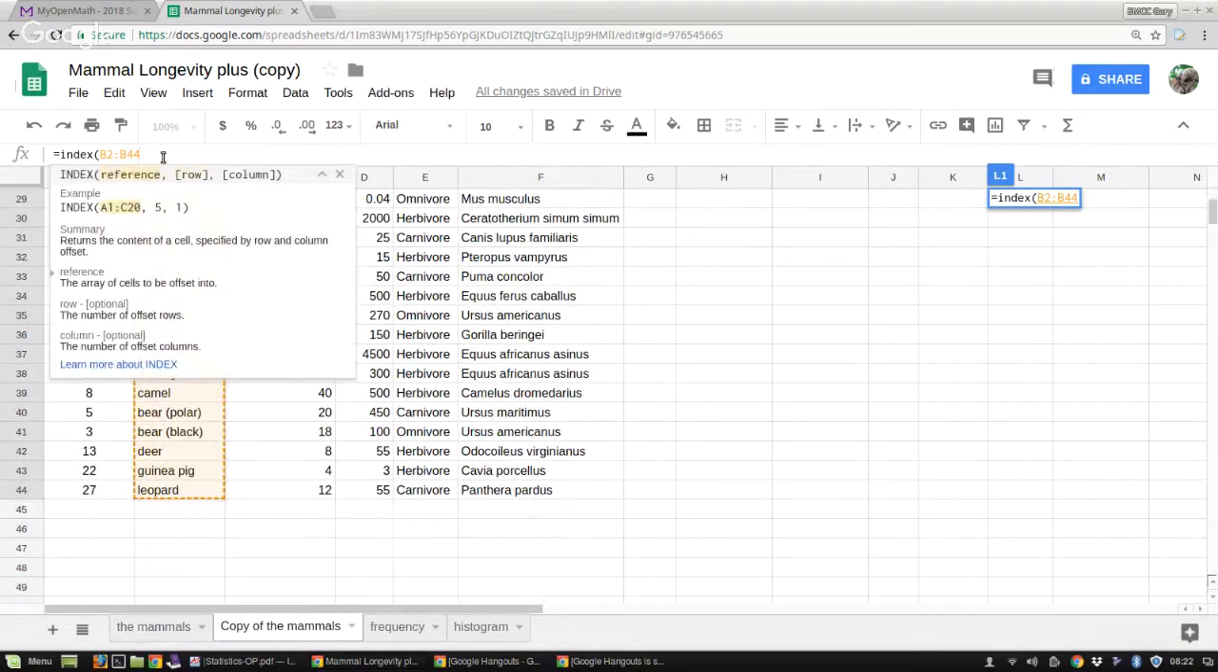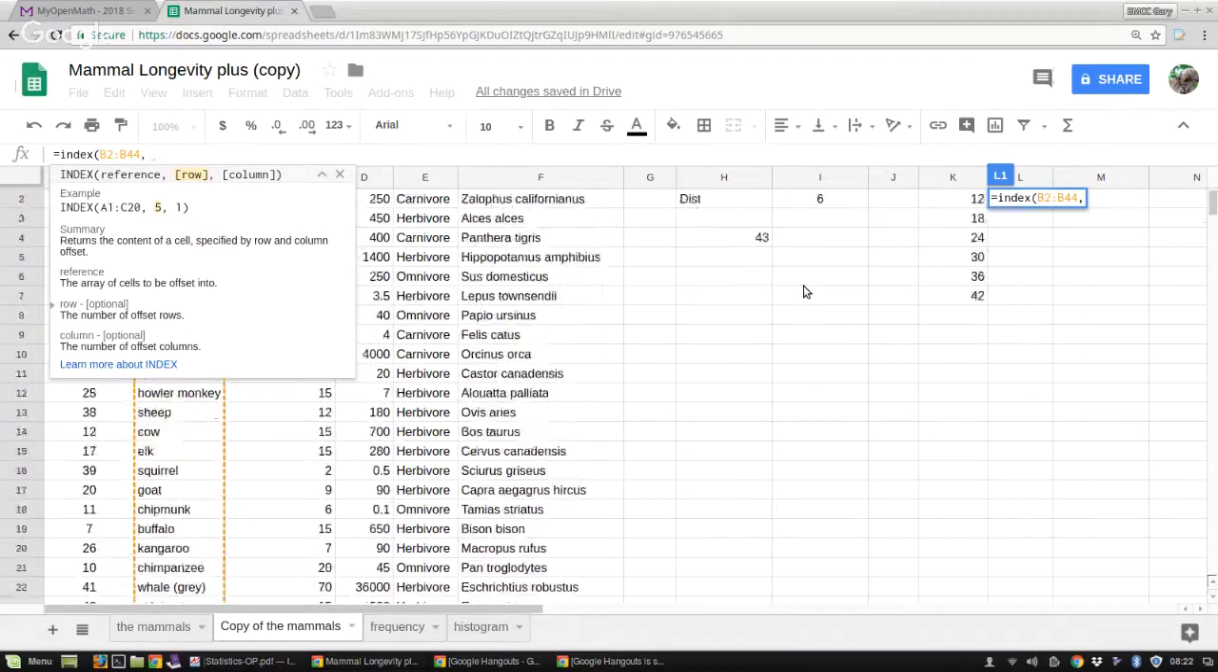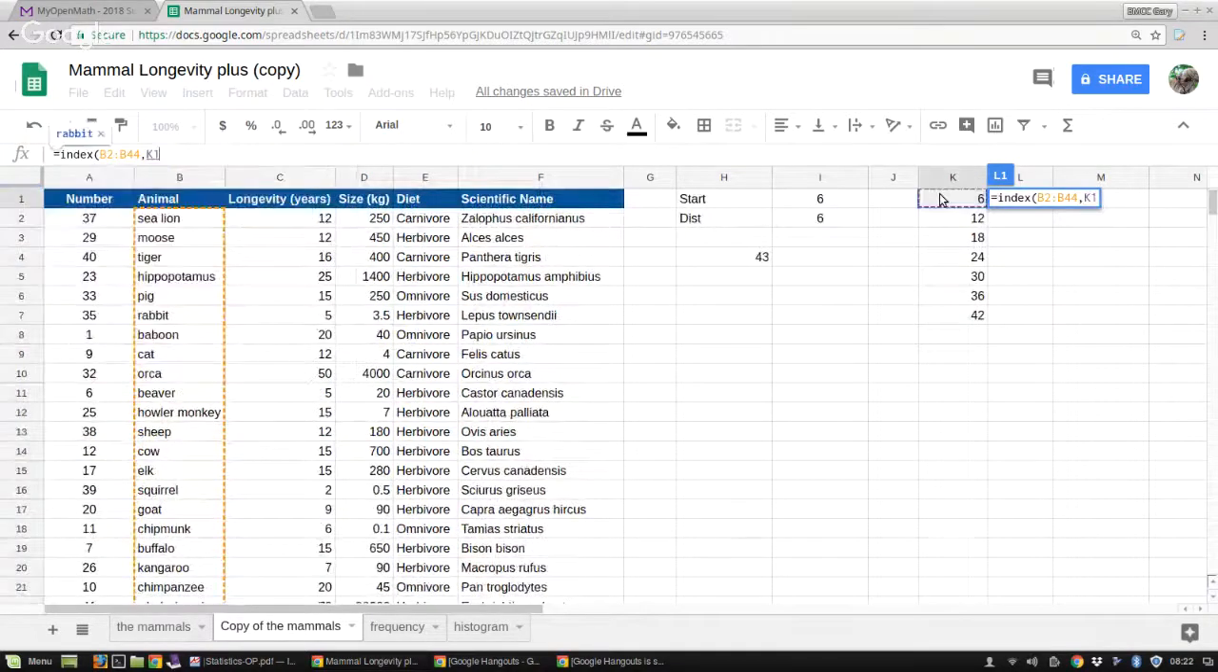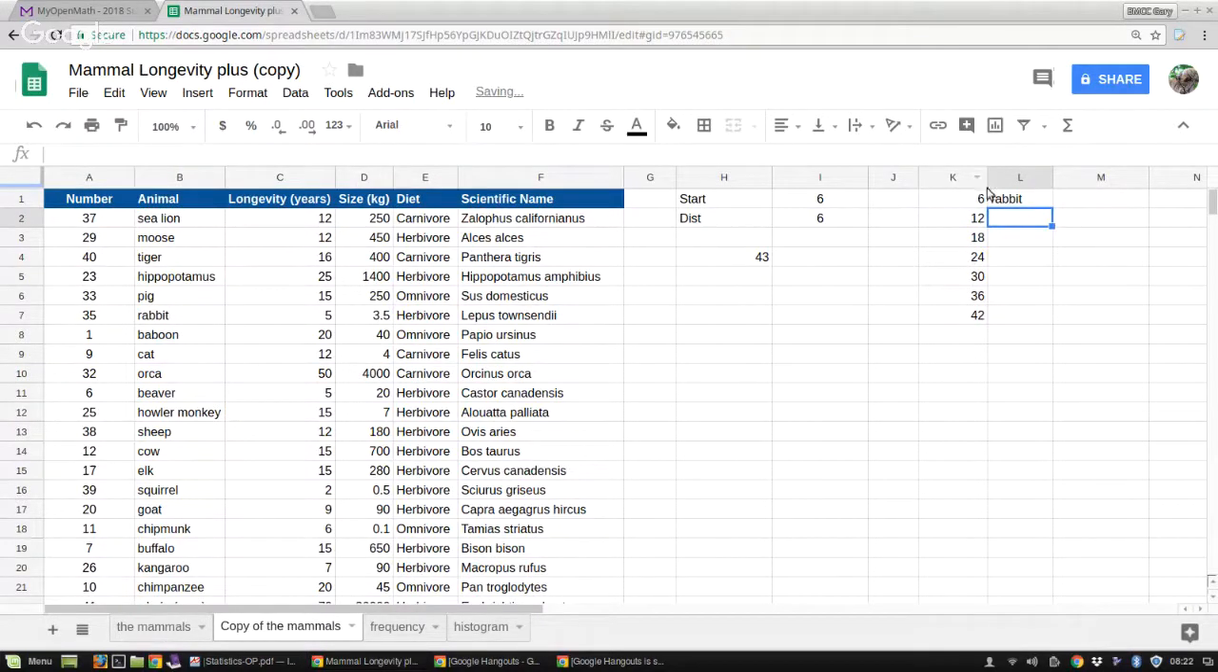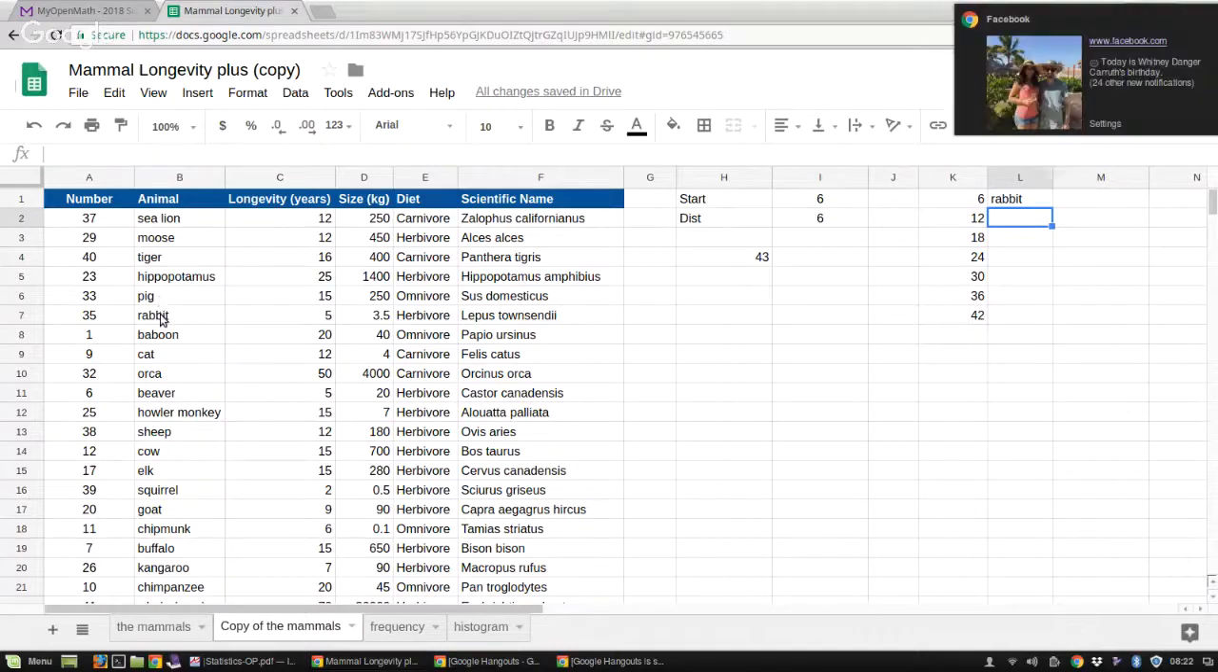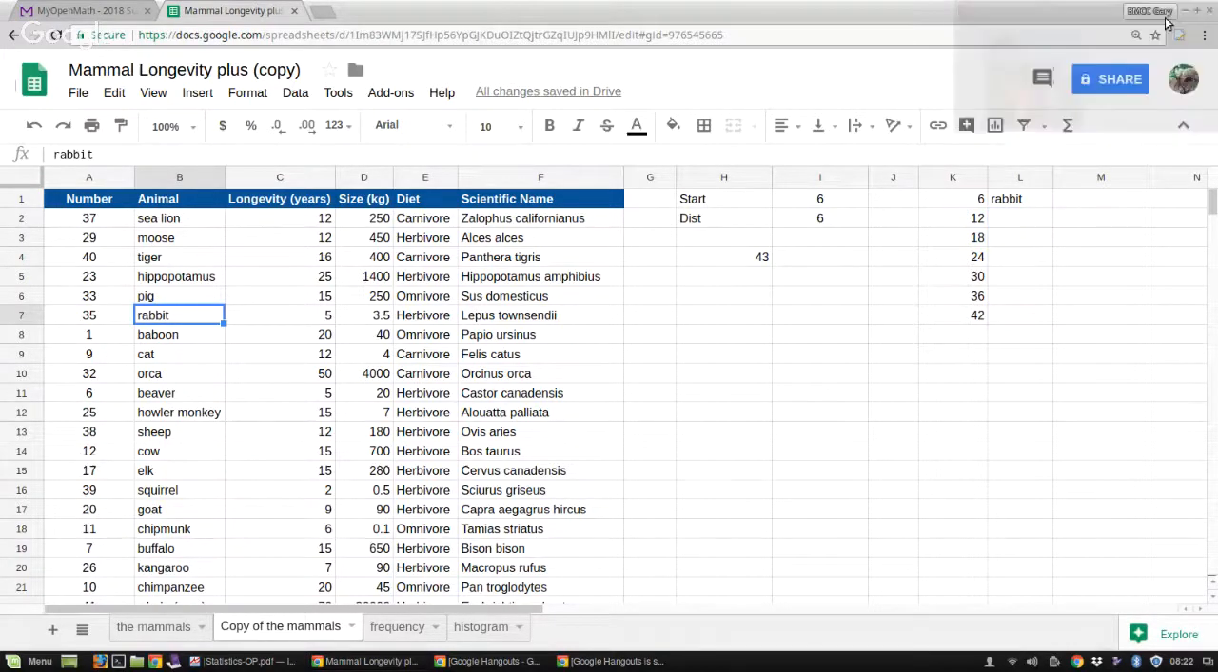And only grab it if its index is this number right here. Parentheses. So it will say, hey, the sixth thing in the list is rabbit. So 1, 2, 3, 5, 6. Yep, it is.